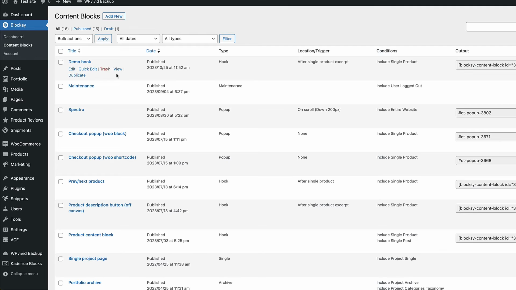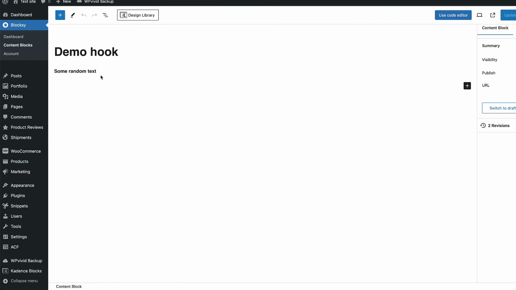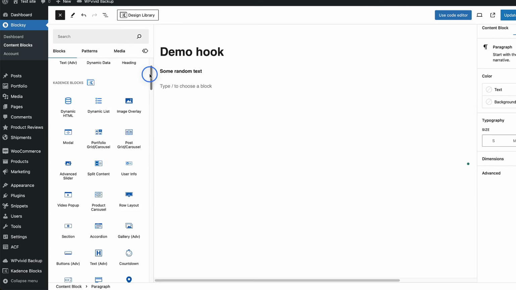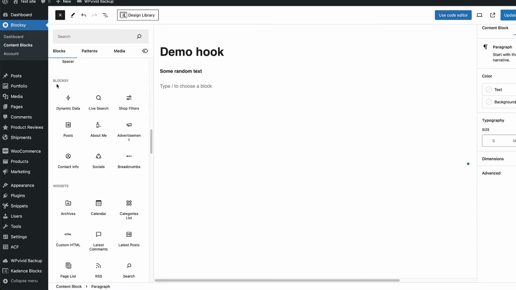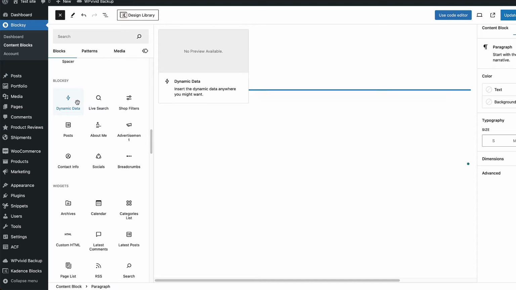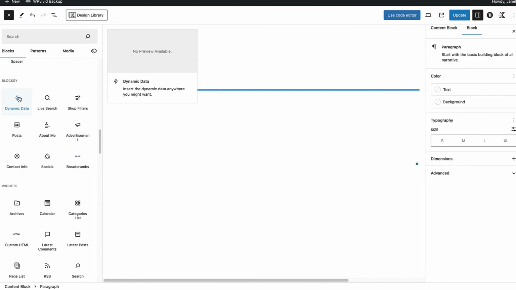Now one more thing I almost forgot. Let's open this up. If you're using a Gutenberg text editor, then take a look at the new blocks Blocksy added. If you scroll down, you'll see this part here, Blocksy, and currently it contains 9 blocks. It's a dynamic data, live search, shop filters, posts, about me, advertisement, contact info, socials, and breadcrumbs.